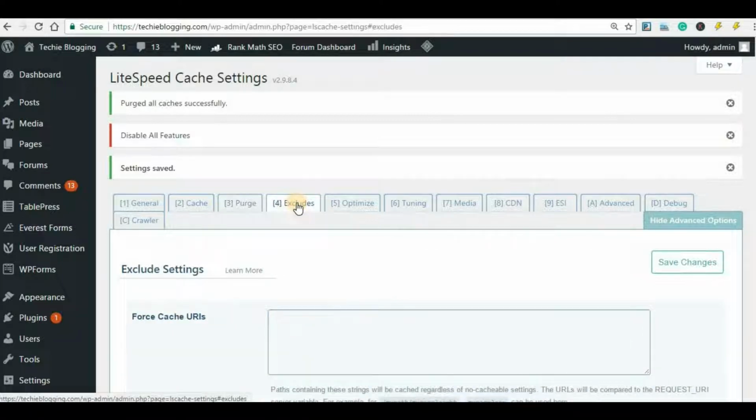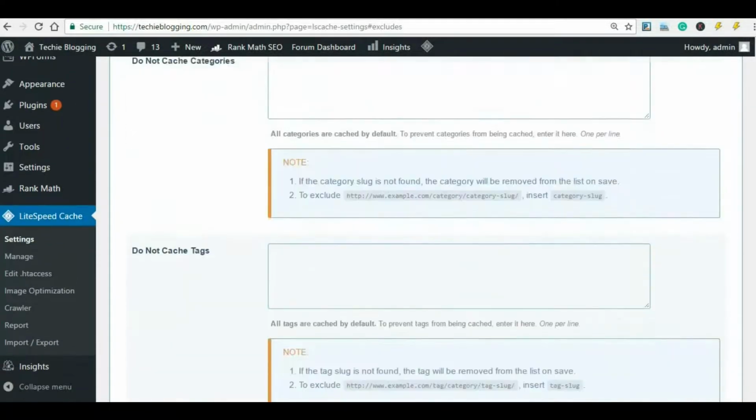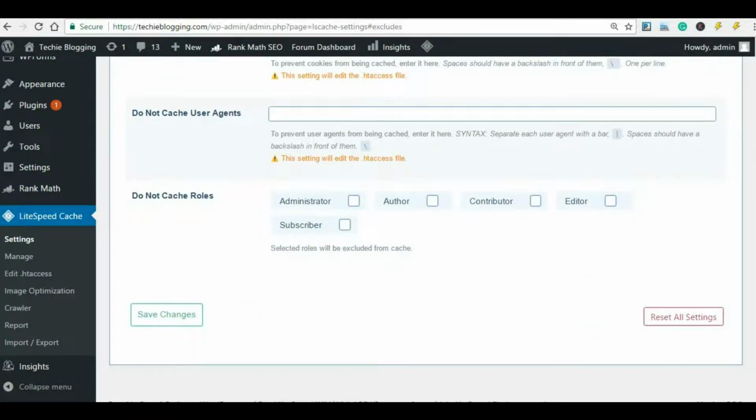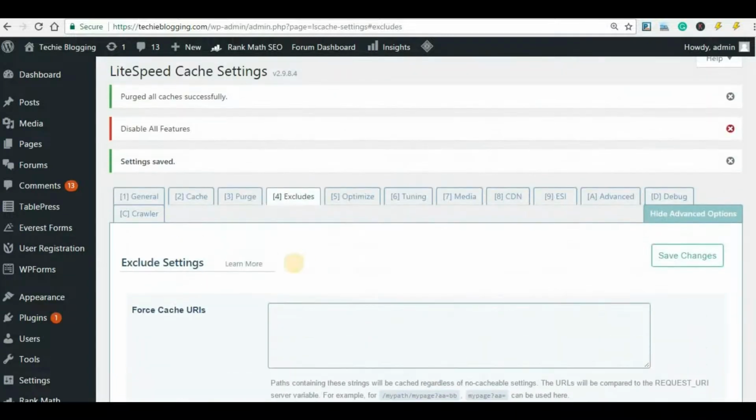Next, exclude. Here we need to mention if we want to exclude anything from caching. We want to include everything in caching whichever is possible. So in this section, don't do anything, just leave it as it is.